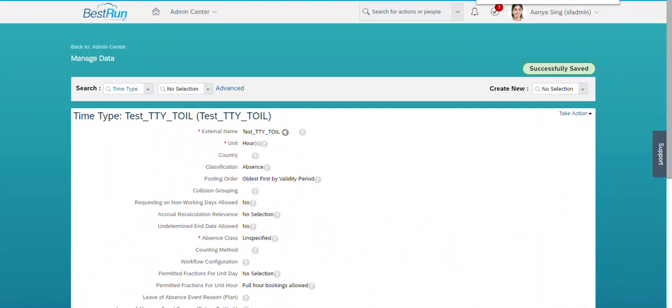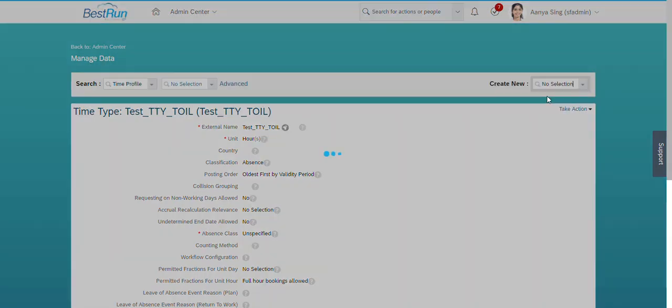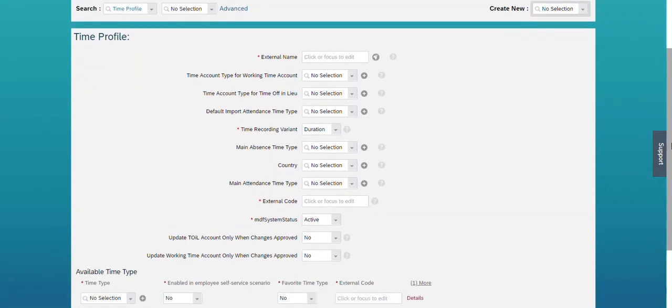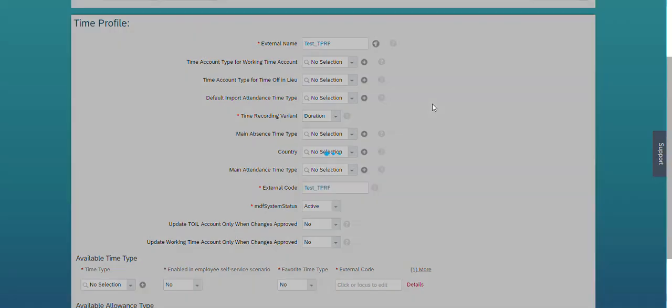So it is created right now. So let's create one time profile. Test time profile, and external code, I'm putting the same thing.